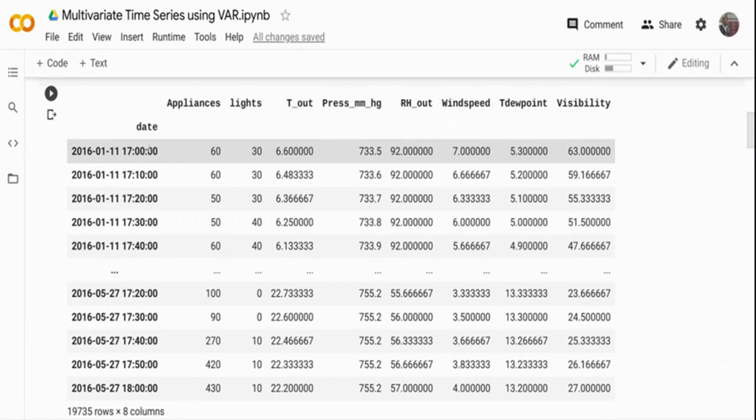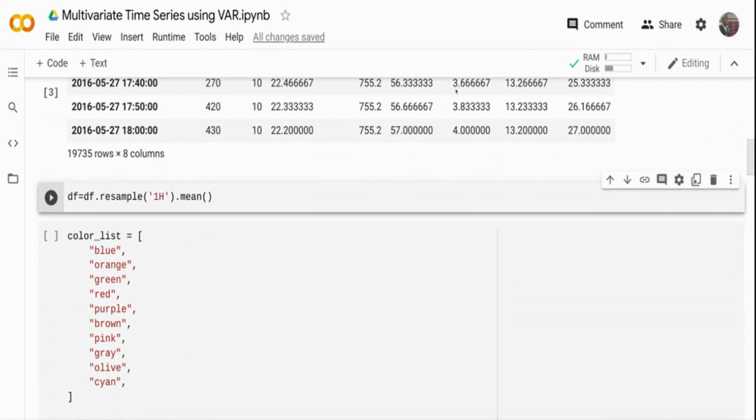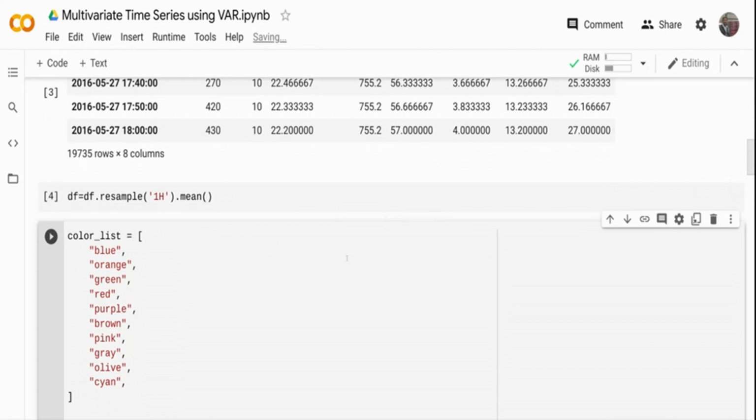So it will take basically these 6 observations at 5 o'clock up till 6 o'clock, and then take the mean of each and every column. That's what the resample does. So let me run this part so that we now have data at every hour level.